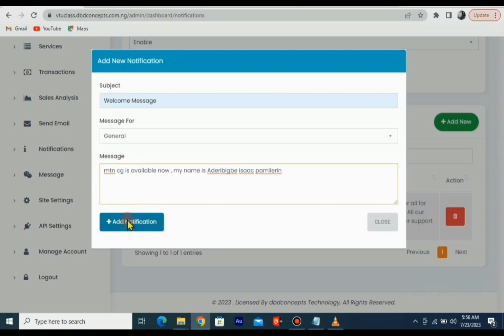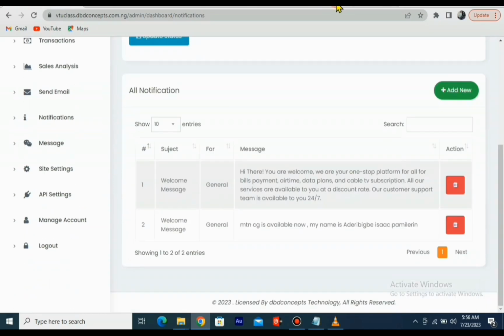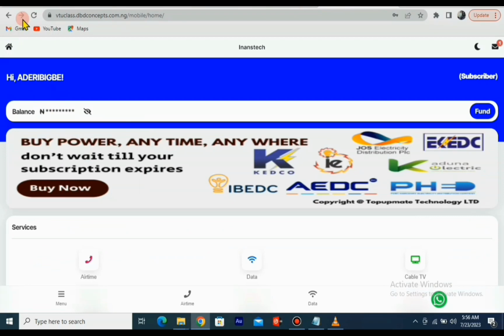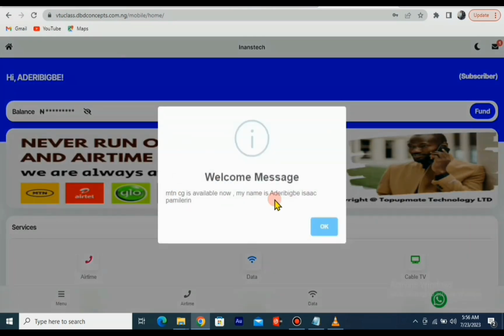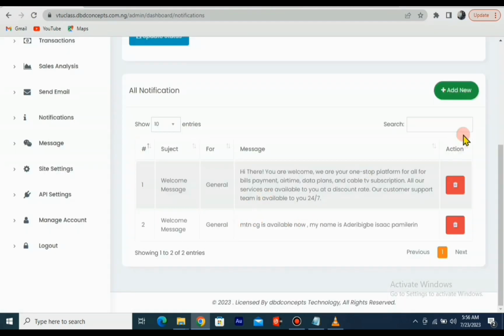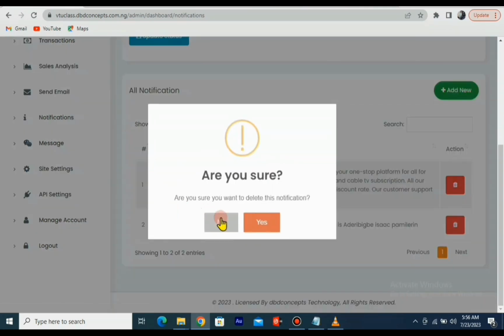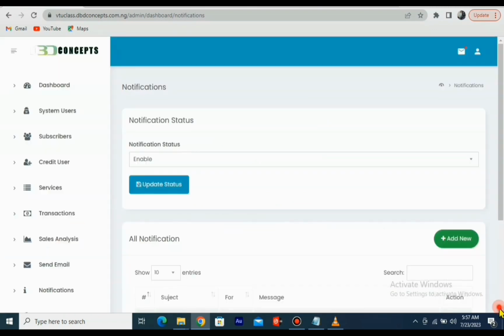On update, let's check now. Let's refresh. I put it on general, so everybody will see it. Now it's overlaying the previous message, so let me just delete this one now. All right.